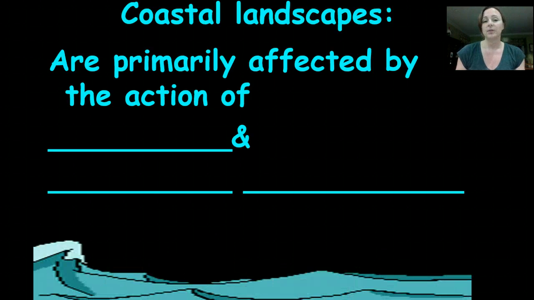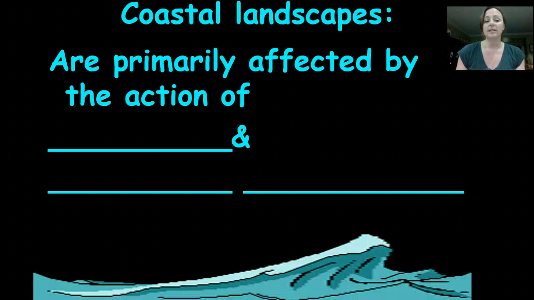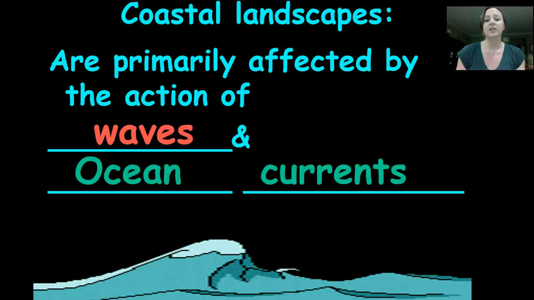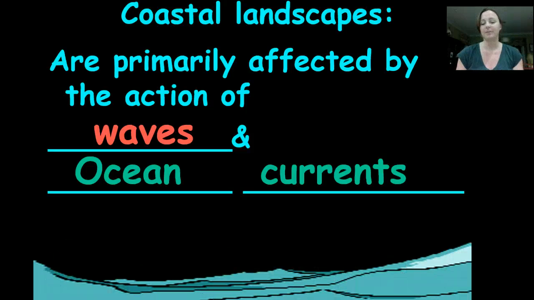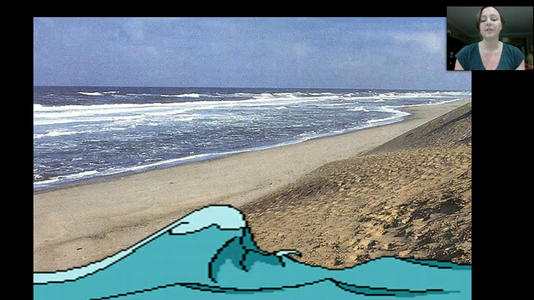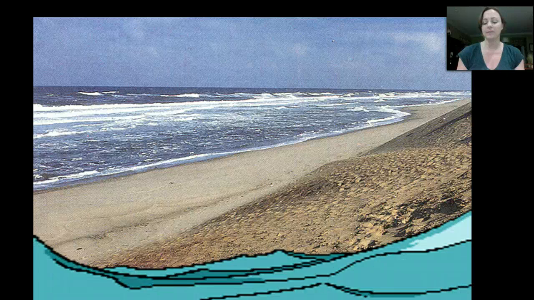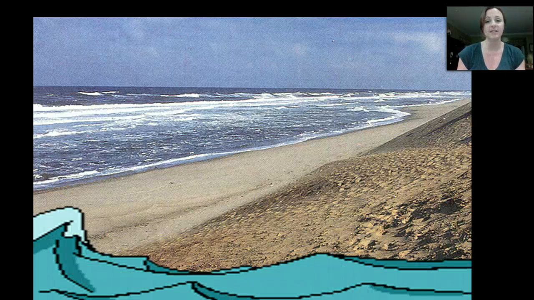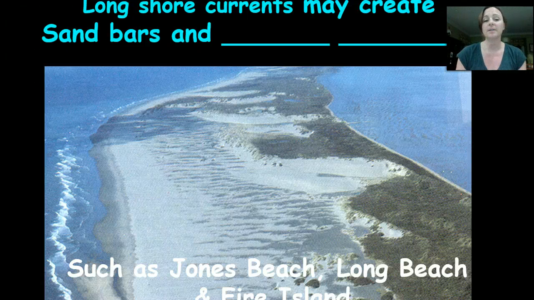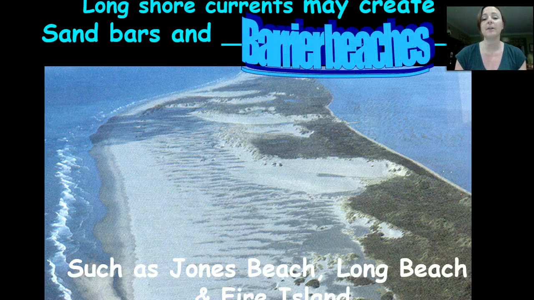This brings us to coastal landscapes. Coastal landscapes are primarily affected by the actions of waves and ocean currents. Here's a picture of a shoreline, coastal plain. We're familiar with this type of area because this is where we live on Long Island. Longshore currents may create sandbars and barrier beaches, something like Jones Beach, Long Beach, and Fire Island. They were all created by longshore currents that go along the edge of the coastline.